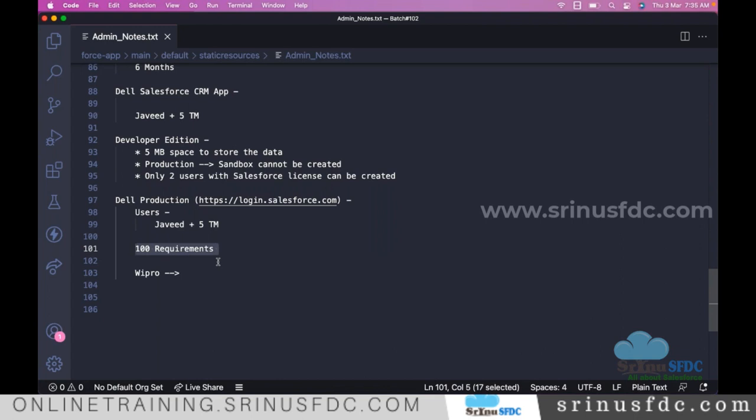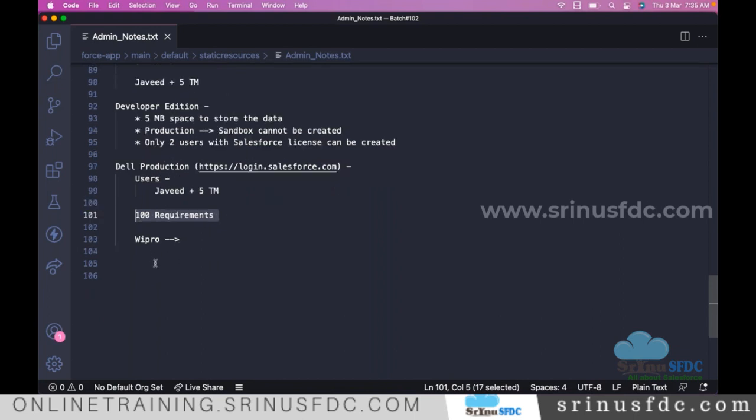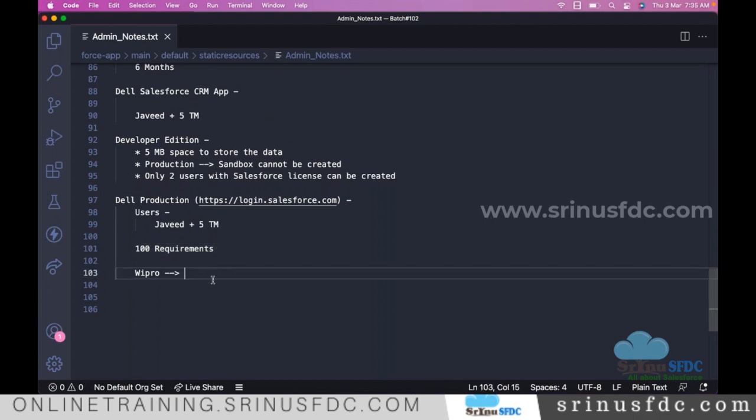So to help with working on those requirements, let's say they are taking the help of the Wipro company. Basically, it's a vendor for Dell company, right? Wipro is a vendor. Yeah, Wipro is a vendor. Okay, got it.